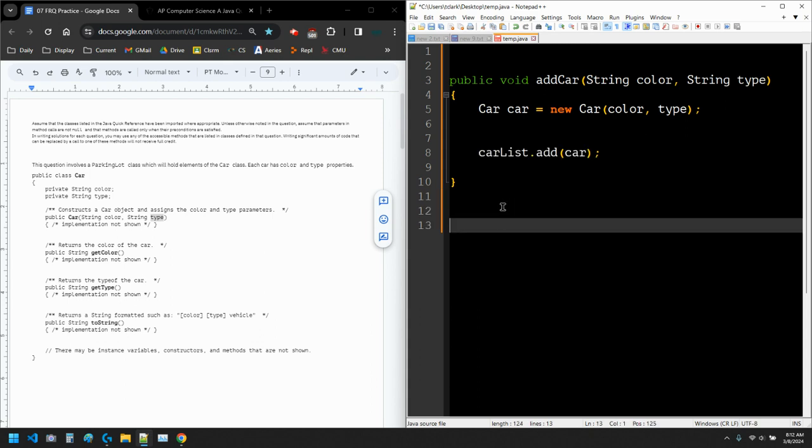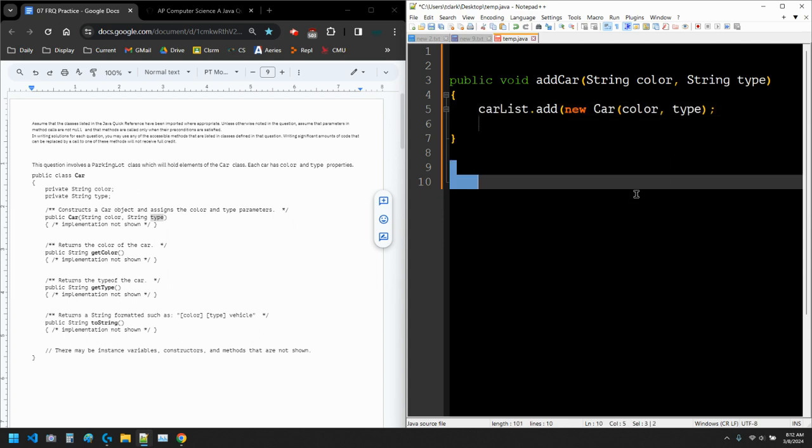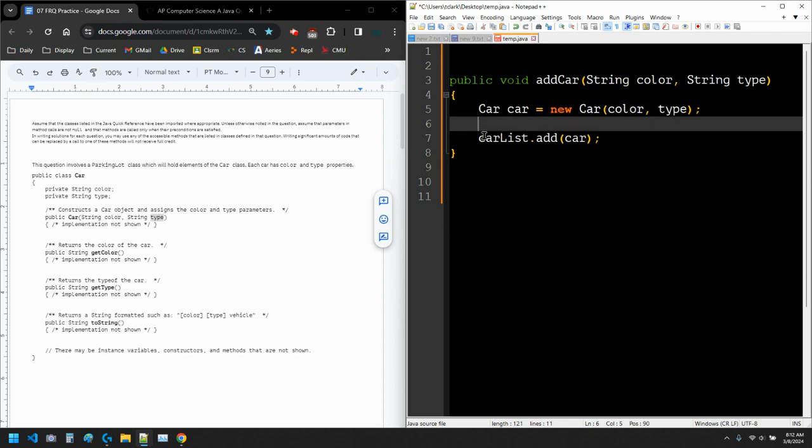You could have done all at once. You could have done this just in one line. You could have said carList.add new car color type. So you could have done this instead. This is just one line, made a new car in the add parentheses. That would have worked. But I think this makes a little bit more sense. I'm setting up the car, then I'm adding it to the list.